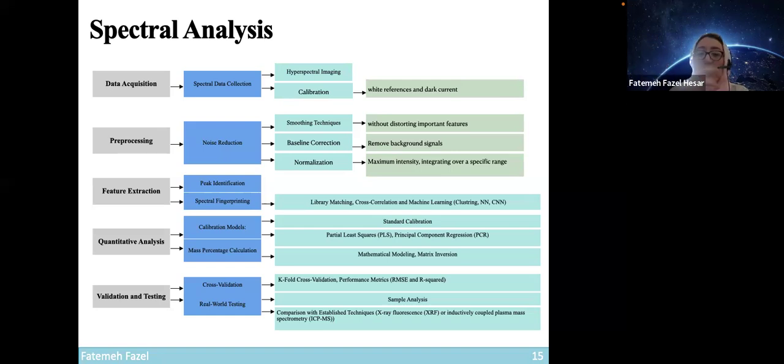Okay, and this part is the heart of our project. This involves peak identification and the application of machine learning techniques such as correlation analysis, neural networks, and quantity analysis. Key variable calculation is performed using methods like principal components analysis, PCA, and mathematical modeling, including matrix inversions also. And at the end, validation and testing. Cross validation methods and sample testing are used to evaluate model performance. And this is the summary of a spectral analysis workflow.